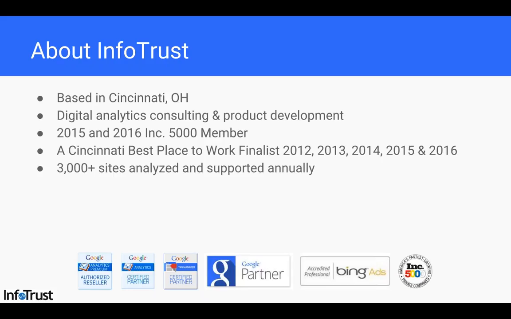We analyze over 3,000 sites a year and support them. So with all of our clients, taking into account all the different websites and digital properties they own, that's a lot. And you can also see our certifications there towards the bottom. So we are Google Analytics certified partners. We are Google Analytics 360 authorized resellers.